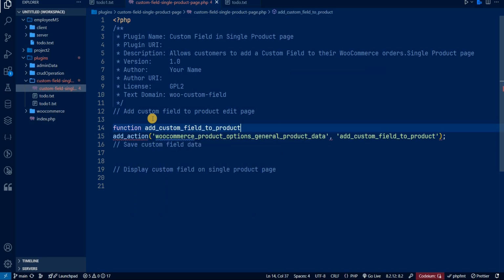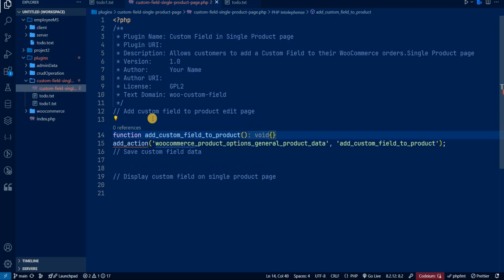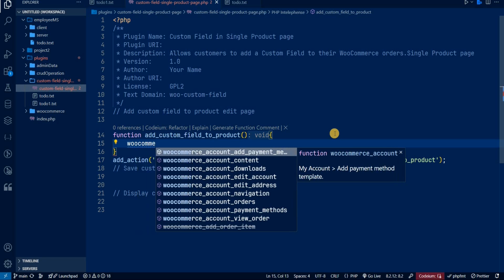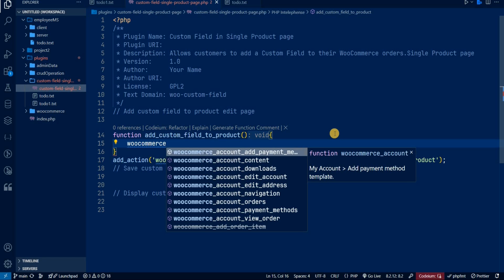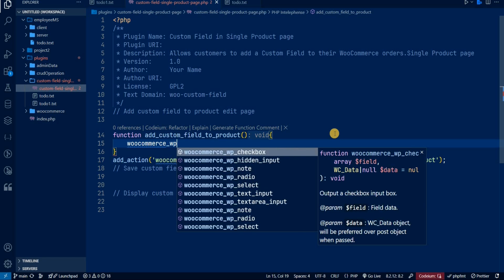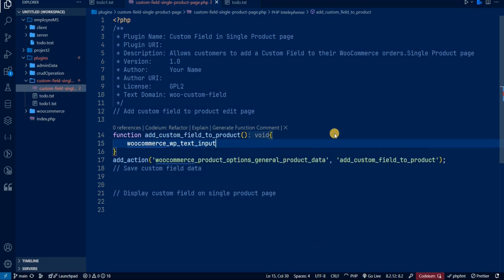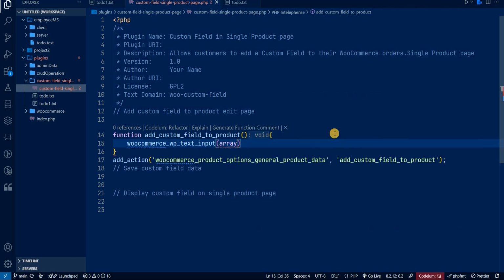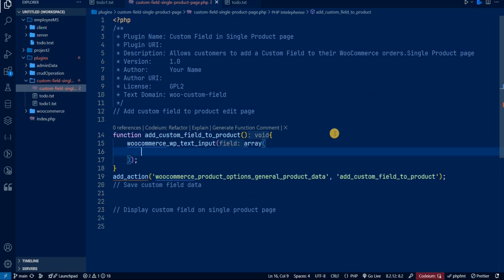To show our data, we have to use the WooCommerce function woocommerce_wp_text_input. In this function, we have to pass an array. In this array, the first field is our ID, which is our name, the table column name. This is important. And the name is custom_product_field.